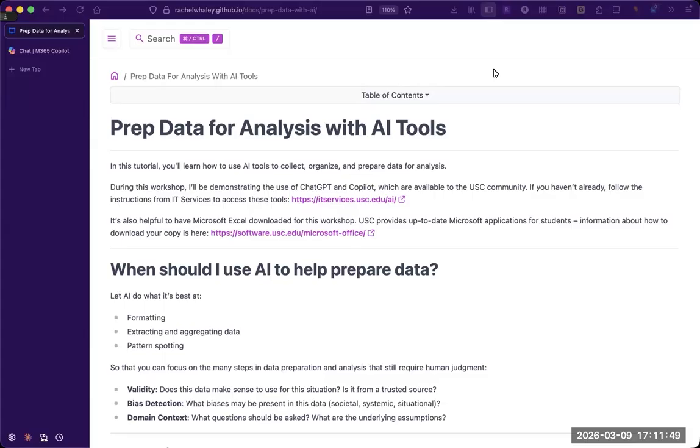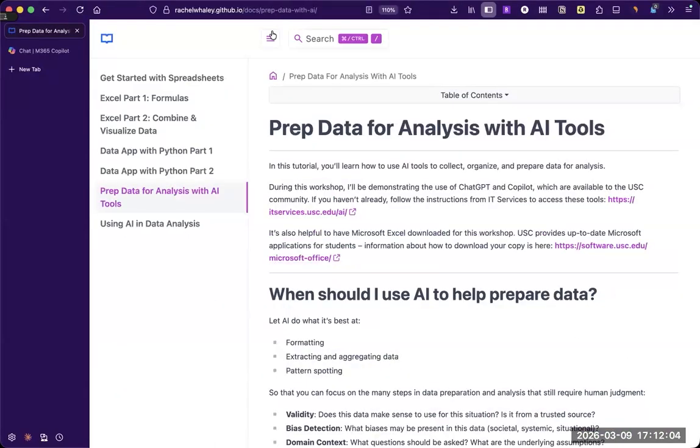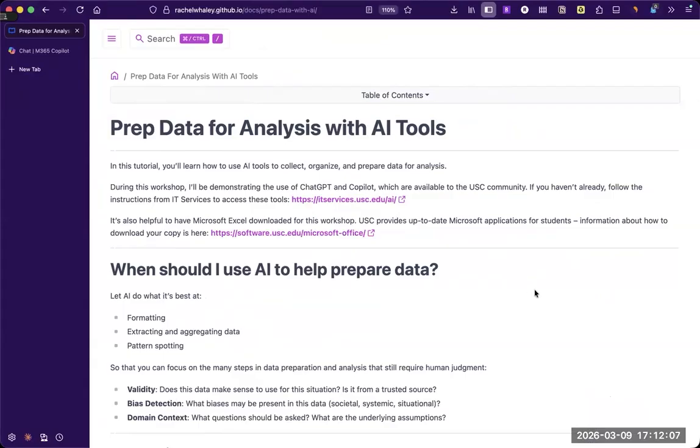It's just on my little website, rachelwhaley.github.io. You can go there and you'll see something like this, and you're looking for the one that says prep data for analysis with AI tools. That's the one we'll be working through today. Like other workshops I run, if this is a little bit too beginner for you and you want to go further ahead, feel free to read ahead and get going. And if you get a little bit lost, you can also scroll back up and get into anything. So it's intended to help you pace yourself a little bit.